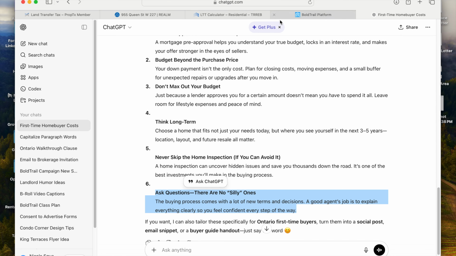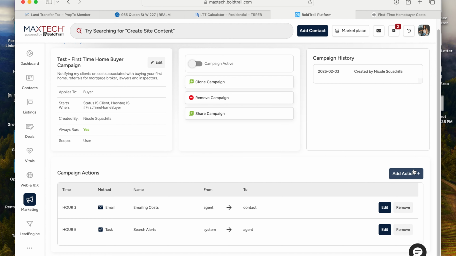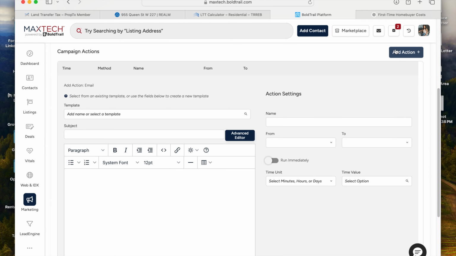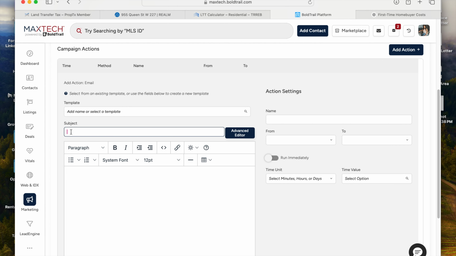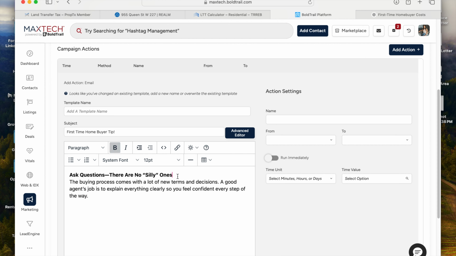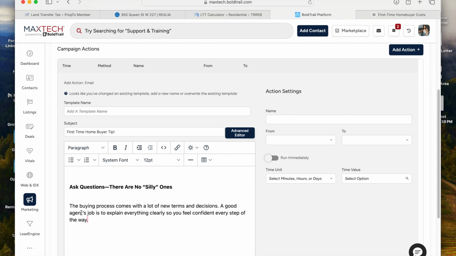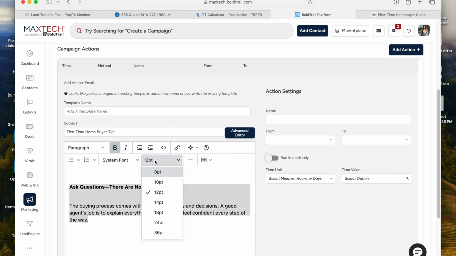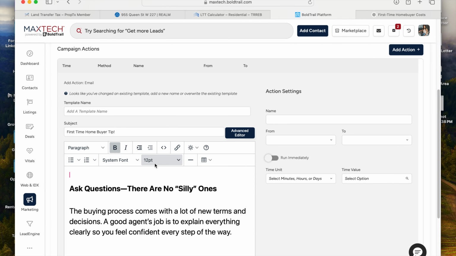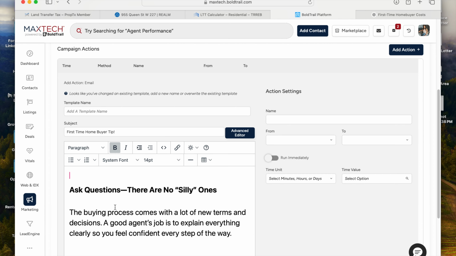So I'm going to do the ask questions as another action. So let's do an email. And let's do subject line, first-time homebuyer tips. You can do whatever you want. And I'm going to copy and paste it into there. This is too plain for me. I like to see my font at least at 14 points. I also like Georgia font, which I haven't changed here, but I like Georgia font. I don't like the system font. So change it if you like.